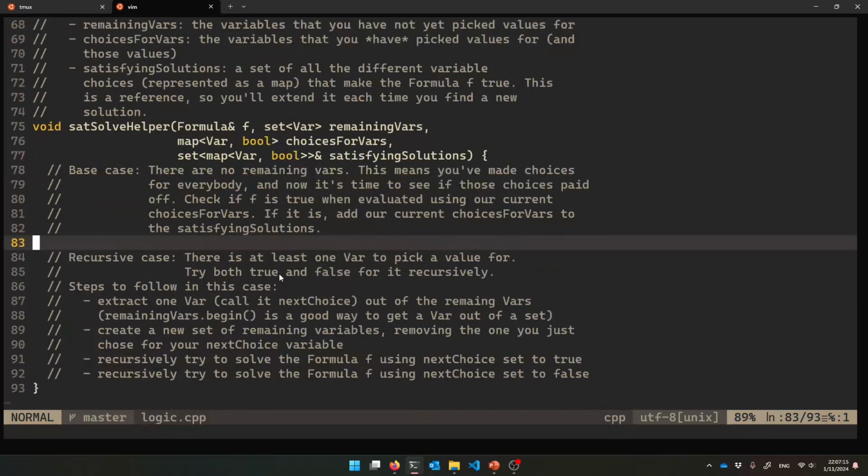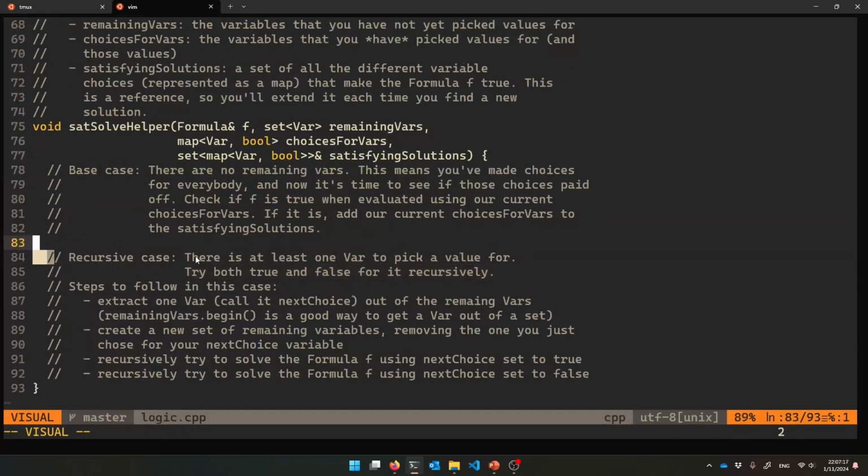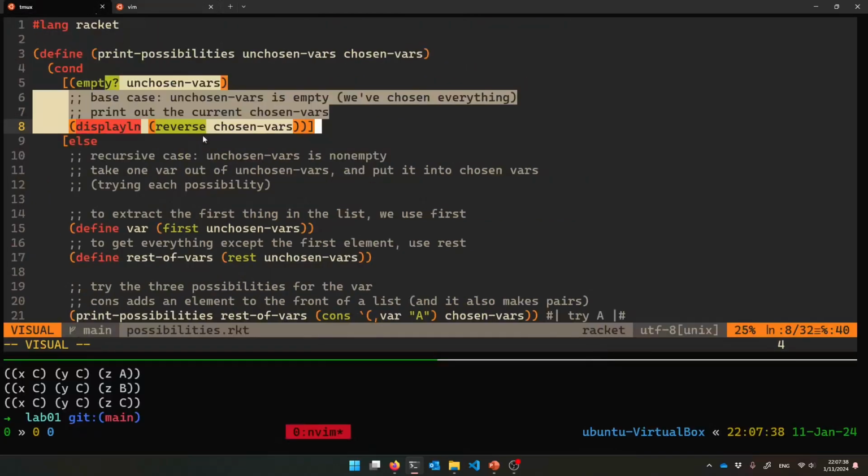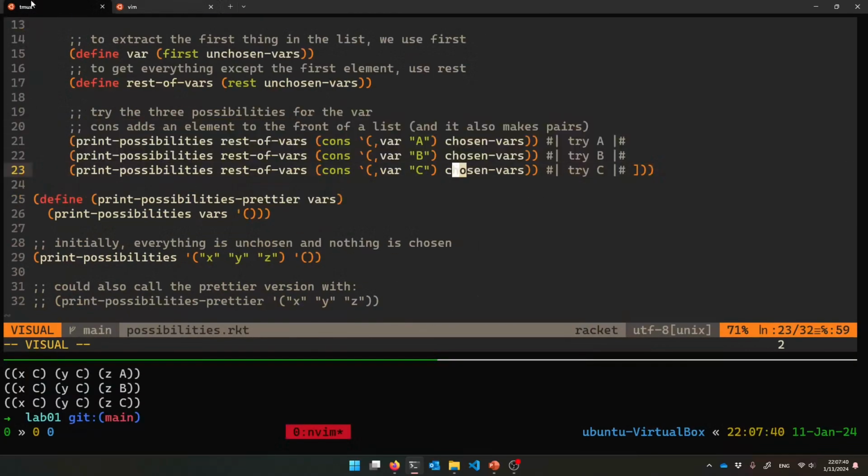Otherwise, forget about it. Return. Otherwise, you're in the recursive case. You still have some variables left to make choices for. You don't have a full mapping yet. And so pick one out. Take the first one, let's say. Begin would work out. And then get the rest of them, because that's what you're going to pass along as those remaining vars set for your recursive calls. And then you're going to make 2 recursive calls, just like I made 3 in the racket example, because there's only 2 values that you want to try.